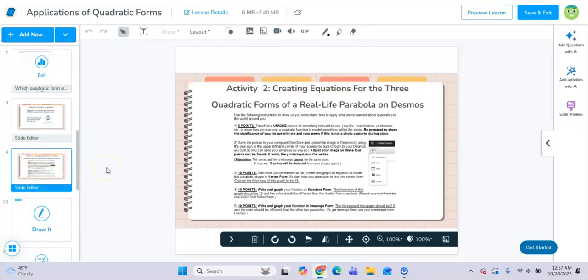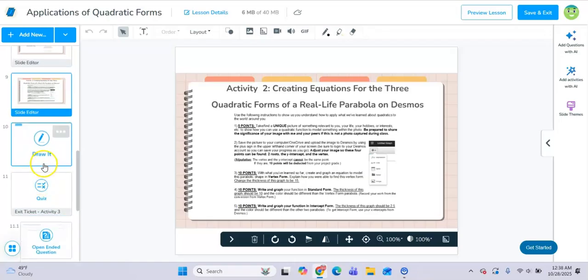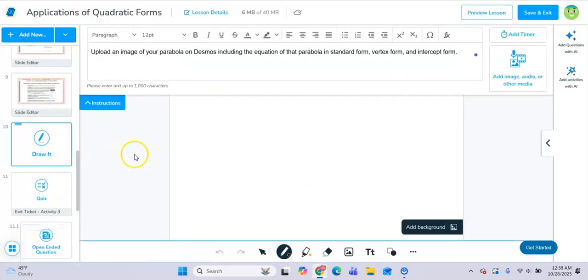And then for my activity 2, I once again had students go to a different platform, which is Desmos, and I said that they needed to basically find a picture of a real-life parabola and create different forms of this parabola. So standard form, vertex form, and intercept form, they have to create these forms themselves based off the parabola that they see in their picture. And then something I couldn't do before is have students upload this picture with the Draw It feature that I clicked from the Add New button right here.